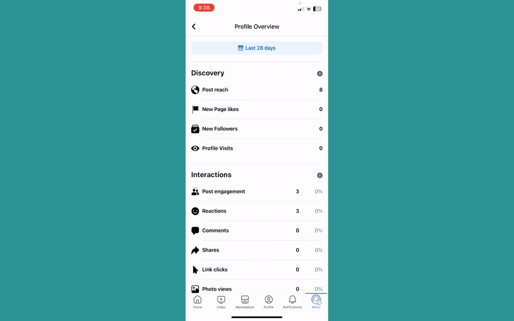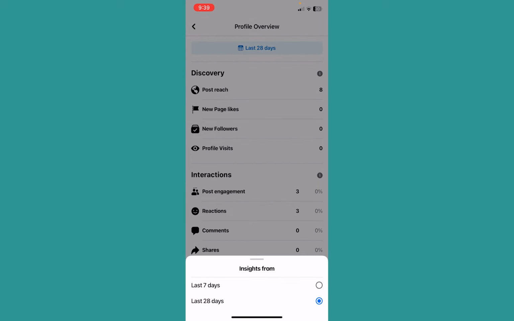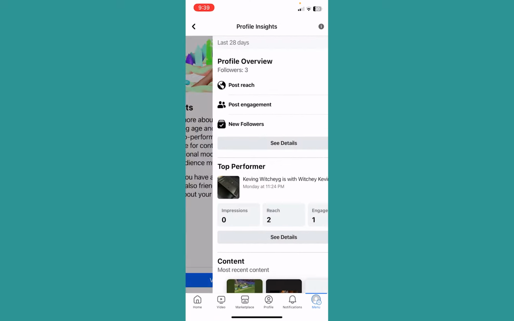You can click on Profile Visit and it'll show you the number of people that have visited your profile, and it'll also show you who has visited your profile in the last 28 days. At the top, you can also change it to 7 days or anything else. So I hope you understand.